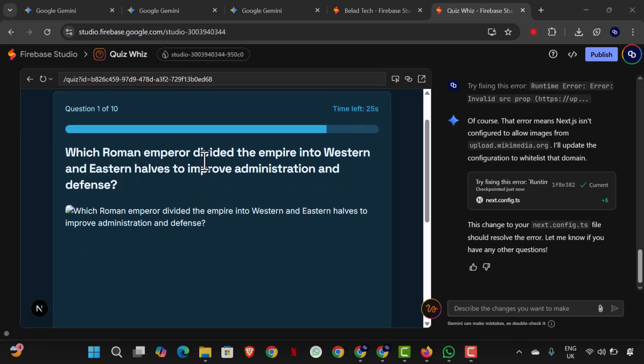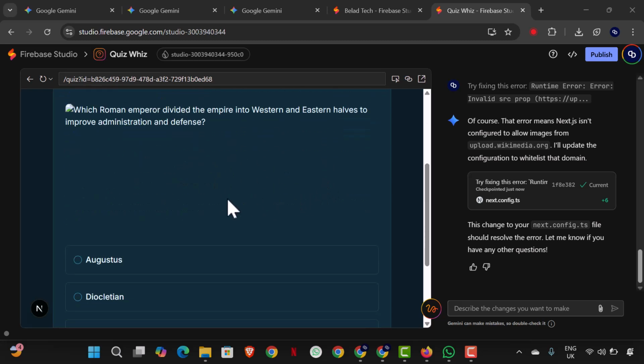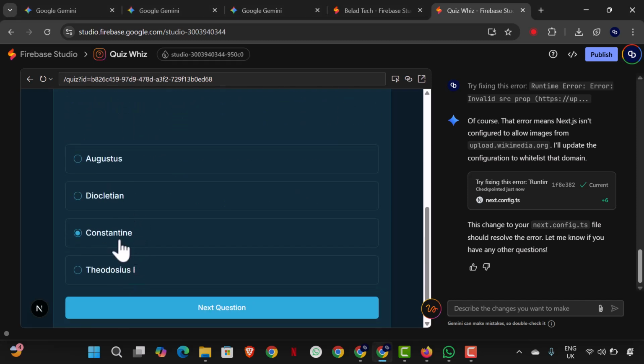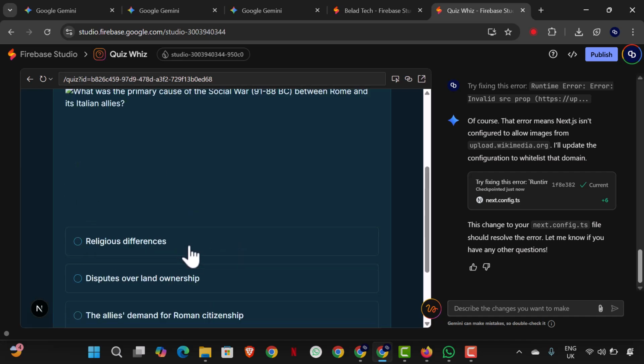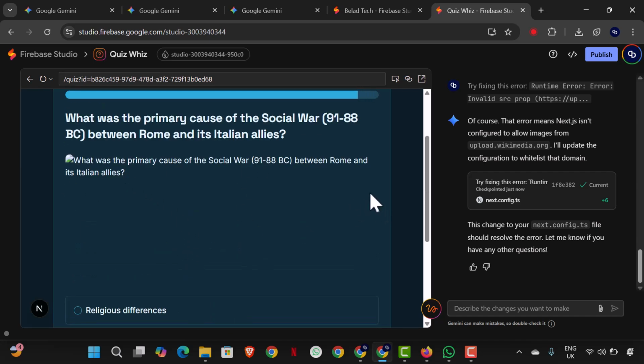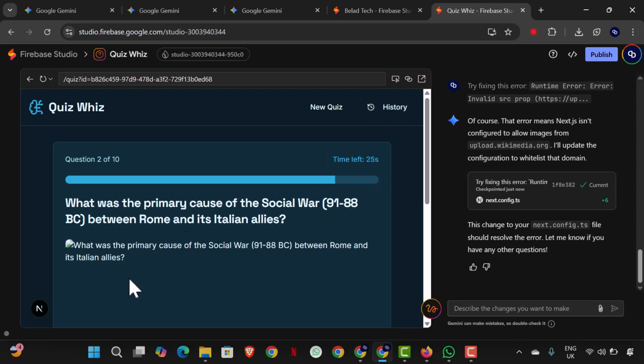Which Roman emperor divided the empire into western and eastern halves to improve administration and defense? We don't have an image right here, so you could take whatever you want to take. Constantine. Next, and you see another. So there we have a quiz, and we could start to use this. You have your history, you have your new quiz.